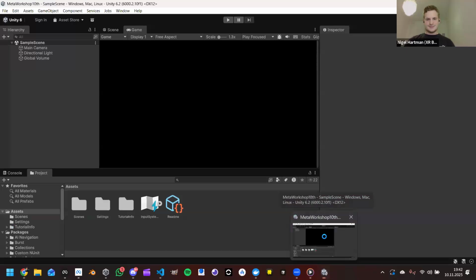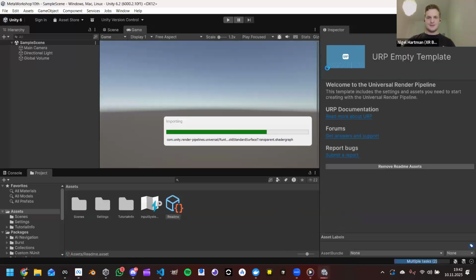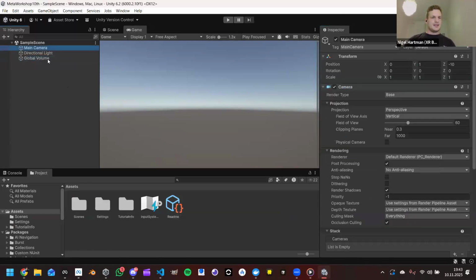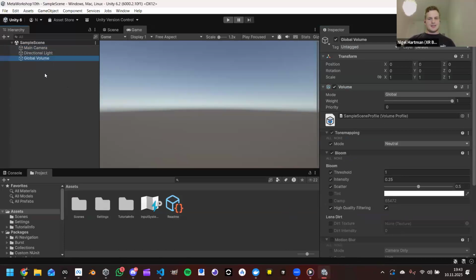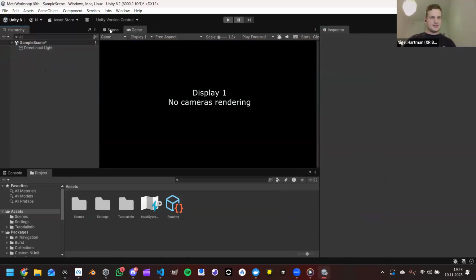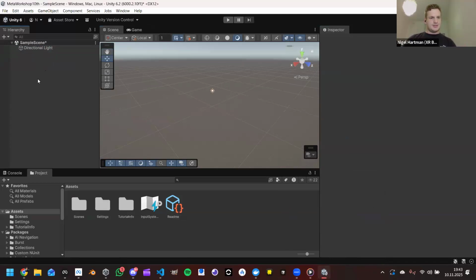Now it's opening. Okay. So that's basic Unity we have here right now. We have a sample scene over here with game objects. Because we will now start to use the meta objects also, we can basically clean the scene a bit. We don't need the global volume and we don't need a camera. So right now there's no camera, but we will add the meta camera soon.